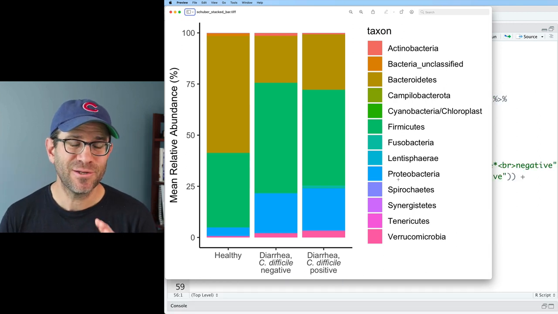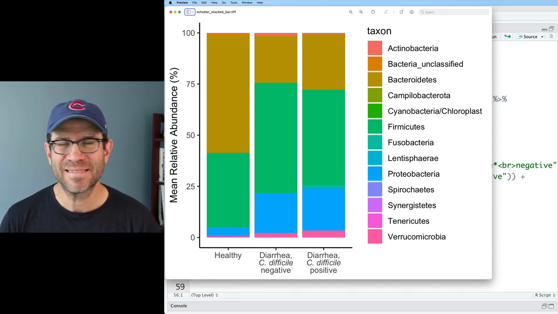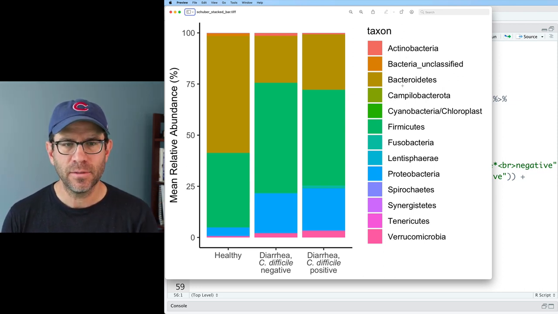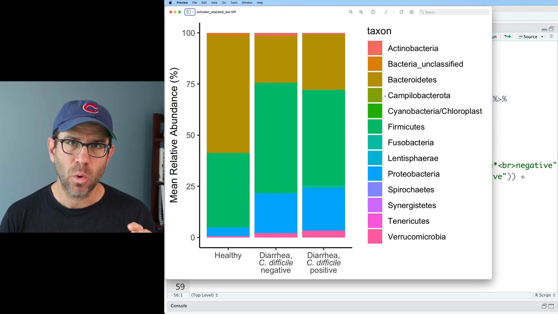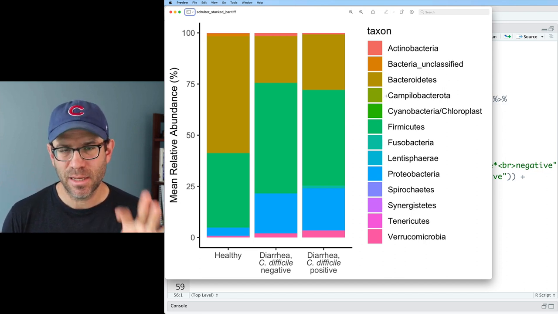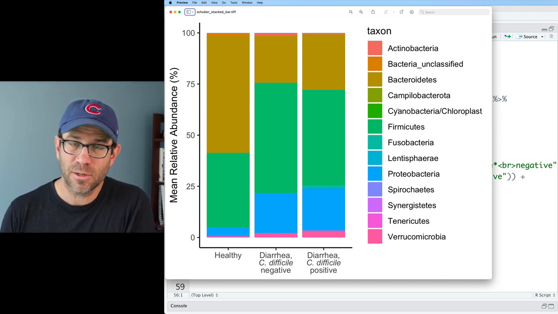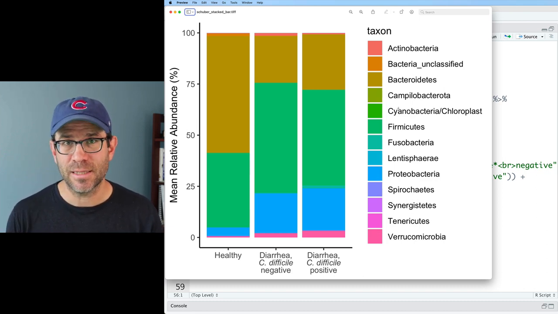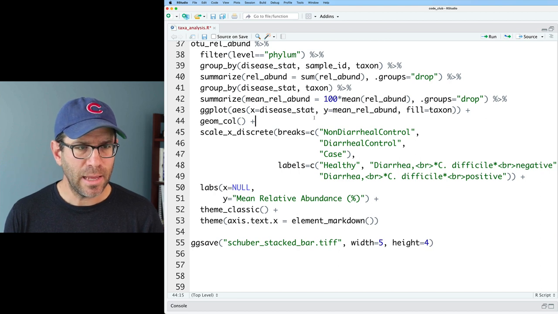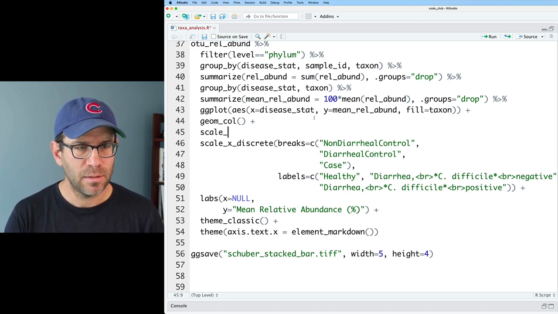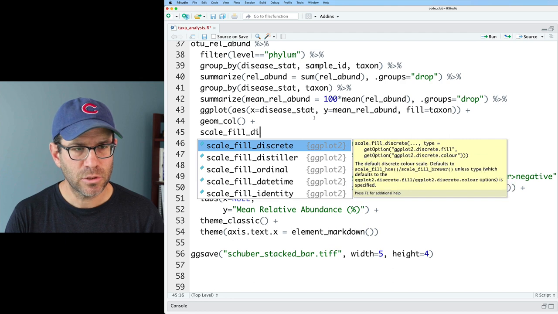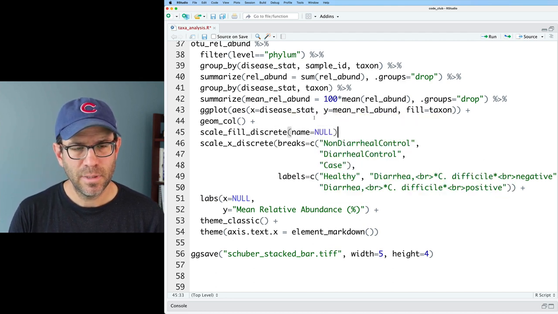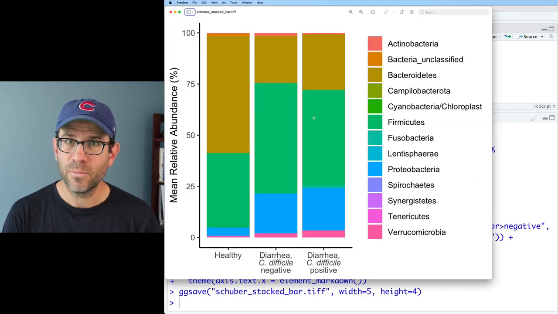I want to turn my attention now to looking at the legend. We've got this title of taxon, which doesn't do a whole lot for me. Also, the names here and the squares for the key are quite large. So I want to get rid of that taxon, and I want to make the font smaller. Also, these are bacterial phyla, and so at least according to ASM's journal standards, they should be italicized. Let's go ahead then and add in scale_fill_discrete, and I'm going to do name equals NULL, which should get rid of the name there. So now we've gotten rid of that name.